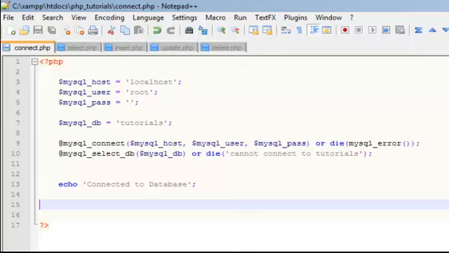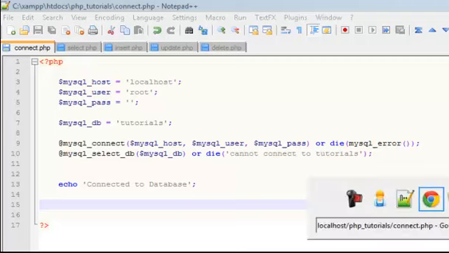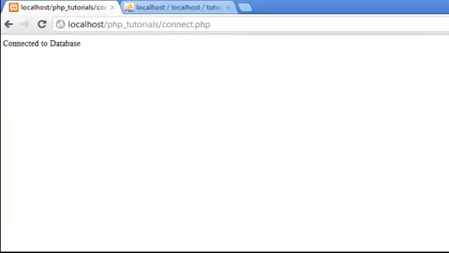Okay, in this video we're going to learn how to grab data from the database using select. In the last video we connected to the database. Just to show you one more time, we have our code here, and if we come back up here and refresh, we're connected to the database.